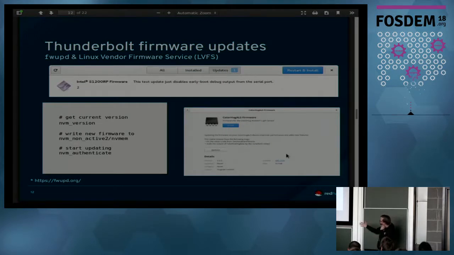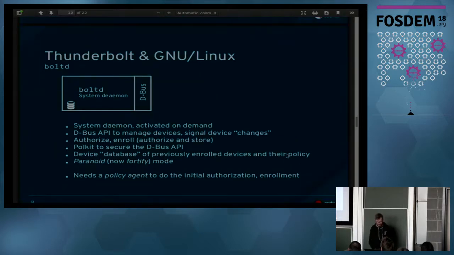Just a very quick intermezzo. There's also firmware for the Thunderbolt host controllers and also for the devices. I have a Dell dock to test in Munich. And there also the cable has its own firmware, so you can update your cable firmware. This is all done: there's a plugin for the Linux Vendor Firmware Service and for fwupd, and you can magically, via GUI, update your cable.